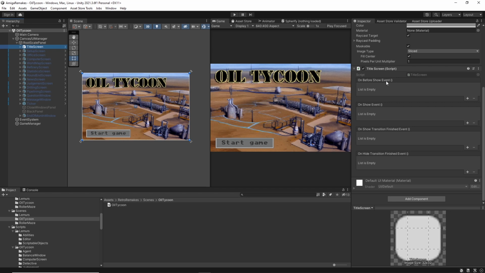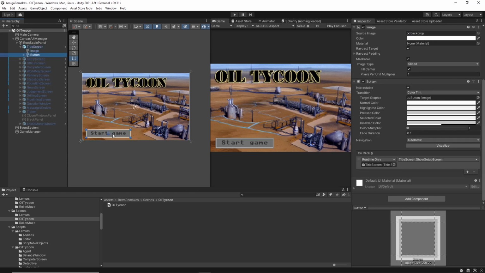Each script for those screens encapsulates all functionality for that screen and also references to all components the screen needs. For example, here the title screen has just one button to start the game, and as you can see, the onClick function has title screen show setup screen. So most of the time when you find buttons or functions you can execute in the screen, the code behind these functions is to be found in the according script.